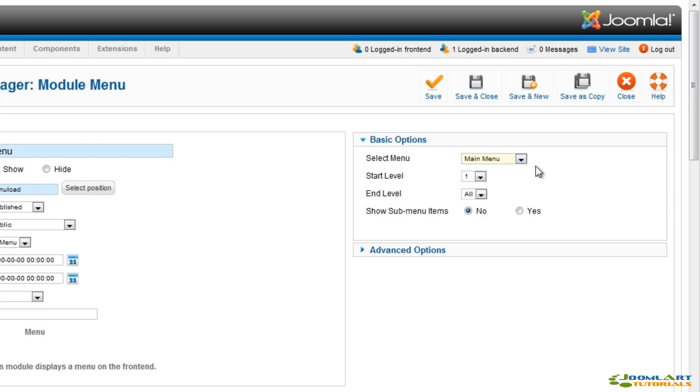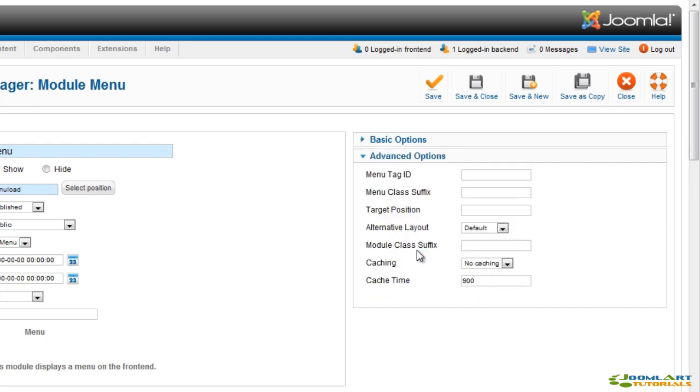You can select the menu you have configured in the Menu Manager, set the start and end level for rendering the menu, and set to show the submenu items. Here the advanced options provide the same layout control and cache options, but additionally you can set a menu class suffix and a position for pop-up messages. Hovering the parameters, you'll see some hints on usage.